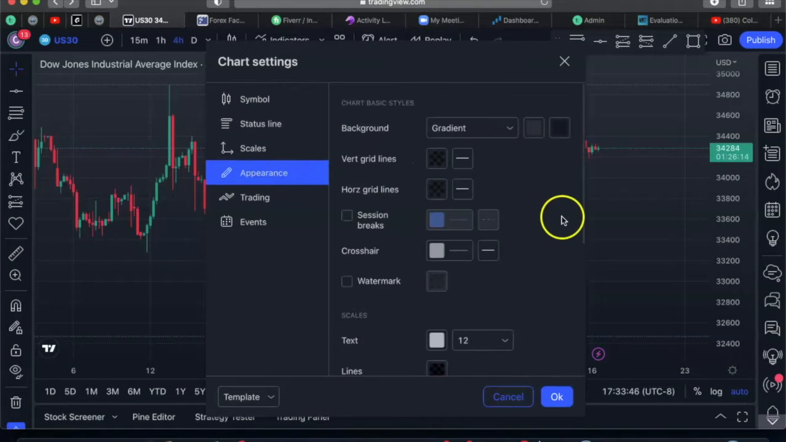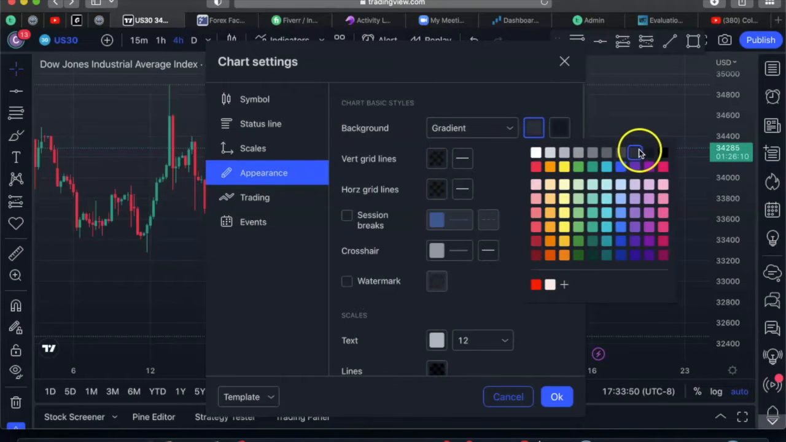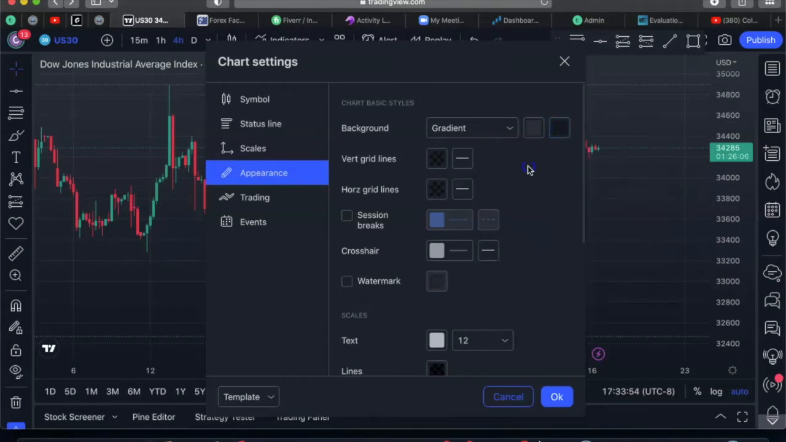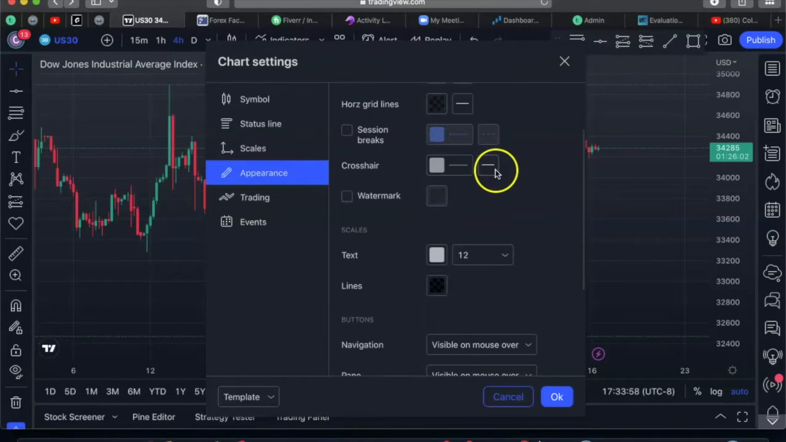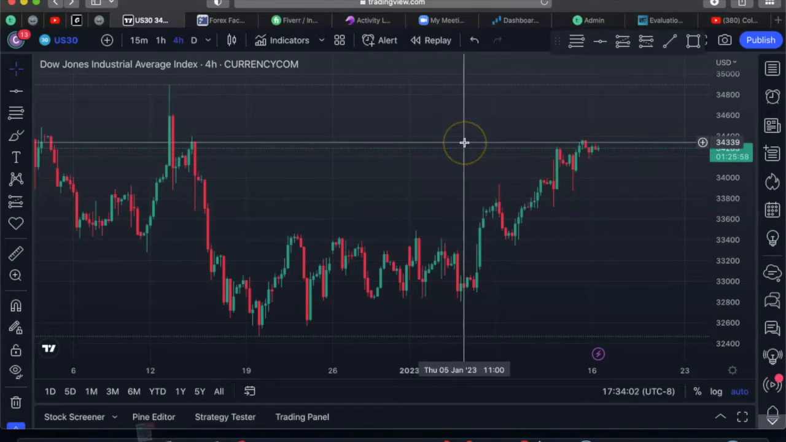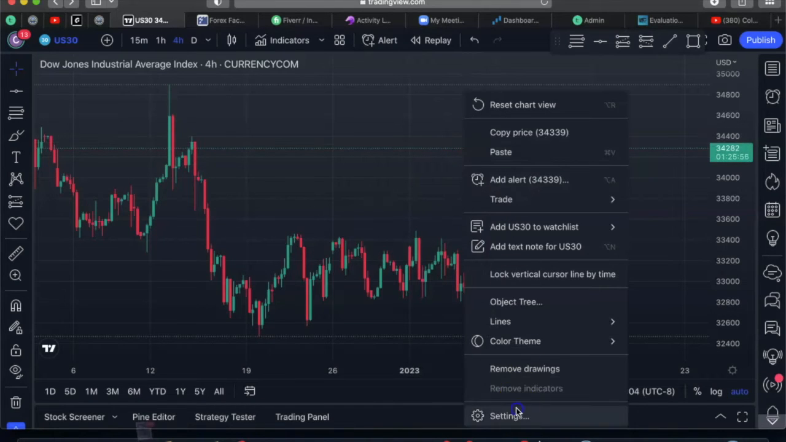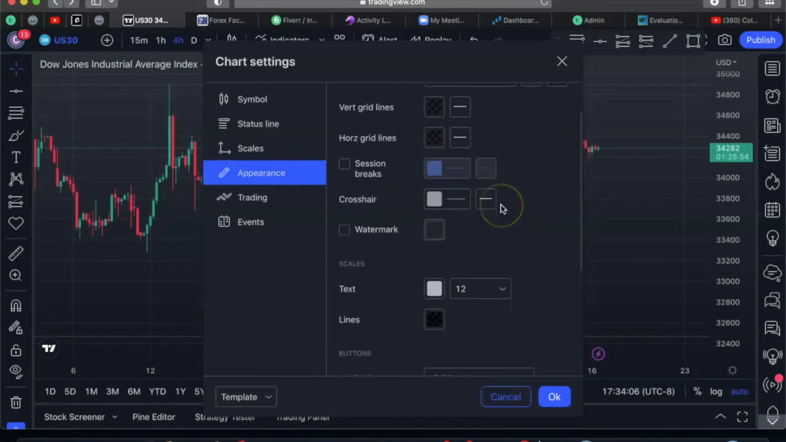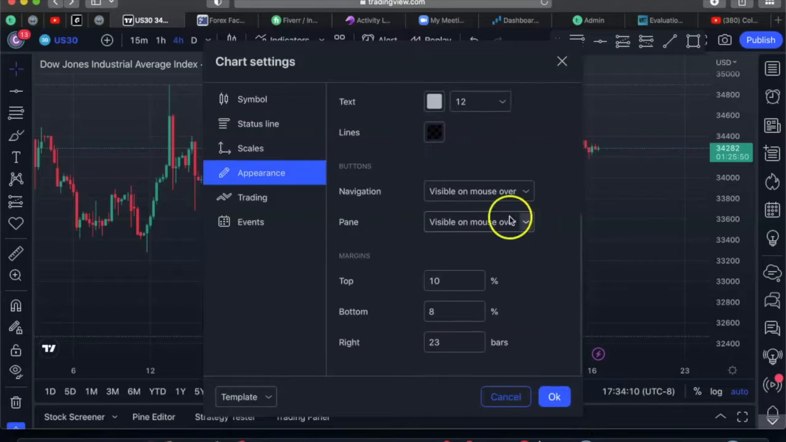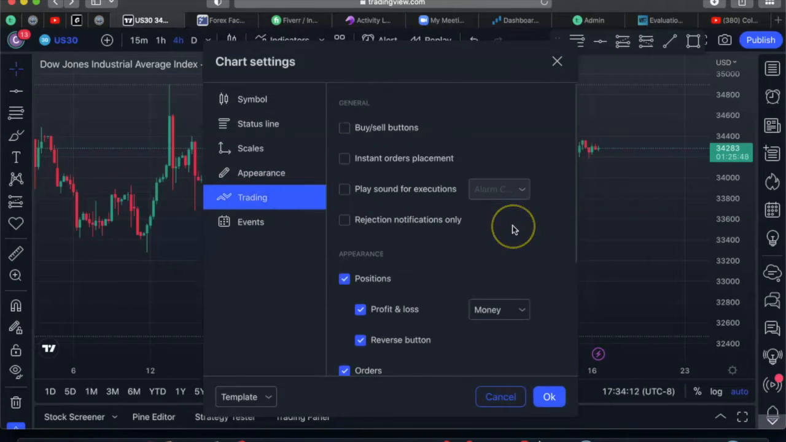Then for the appearance, this one's important. I have it in the gradient. I have it in this charcoal. And then for the other one, I have it in this one. The lines are like this. I love the crosshair. If you guys look right here, the crosshair, notice how it doesn't have any dots. I love it like that. It should already be preset for most of you guys like this. And for the trading, I have it like this.